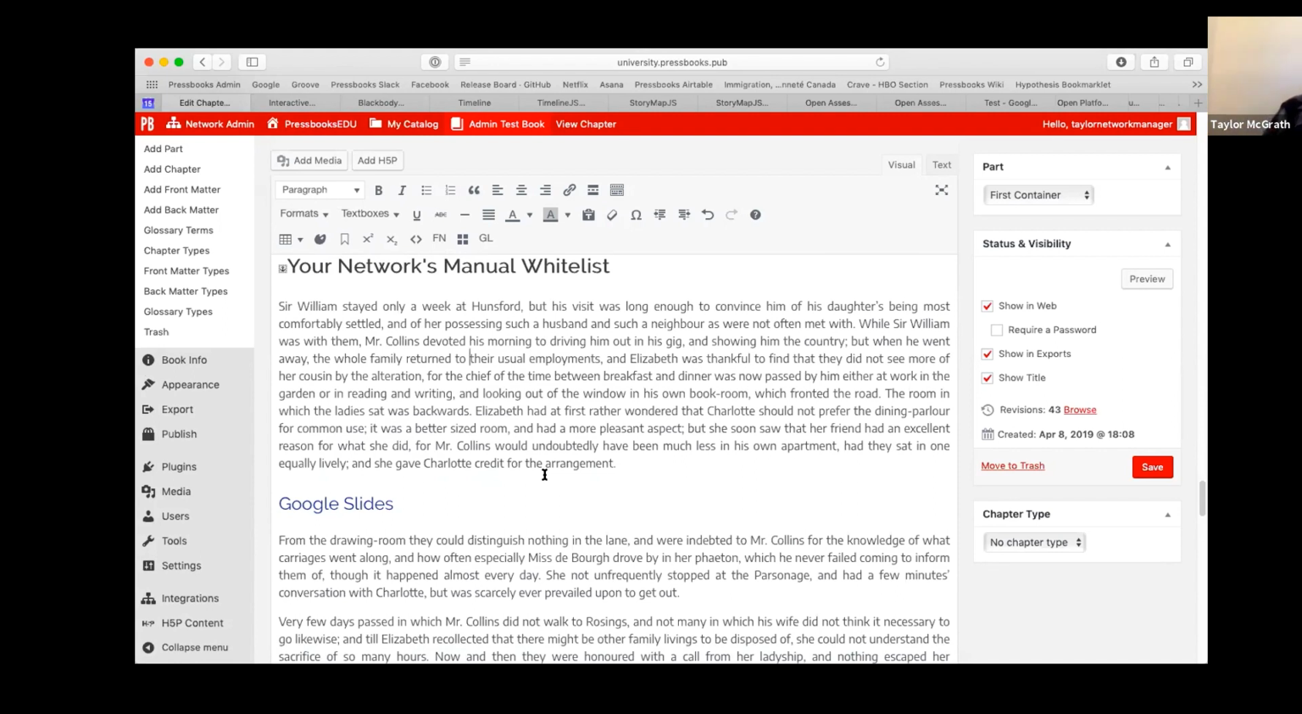Right. So there are very few situations where, if something is already whitelisted on Pressbooks, you're going to have to use it as an iframe. Google Forms is one of them. Google Maps is another. And then there are maybe one or two others, like Brightcove, that would be necessary for.